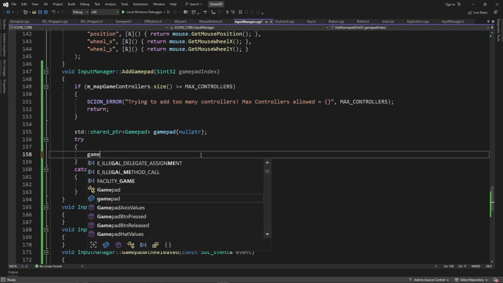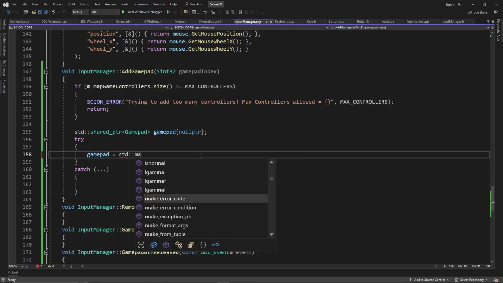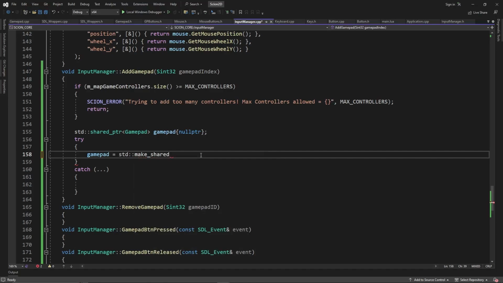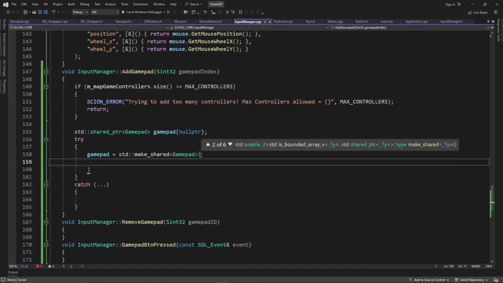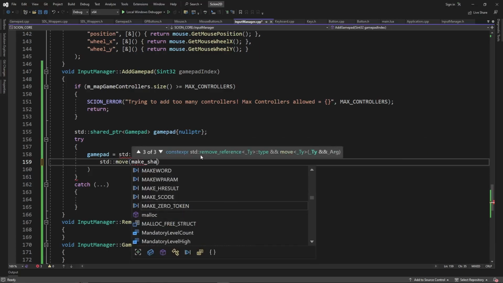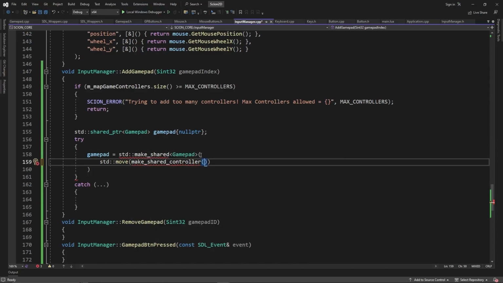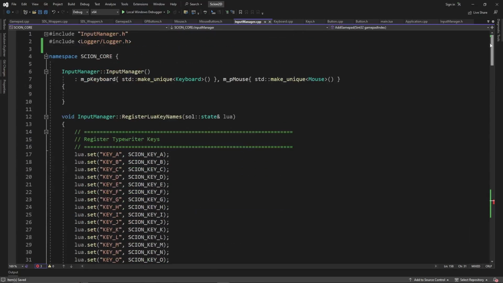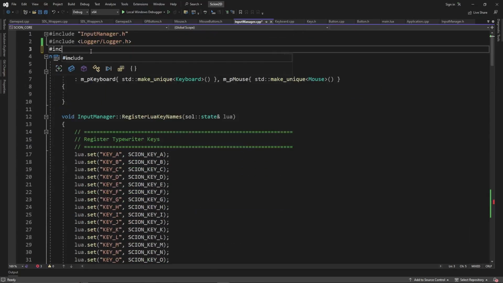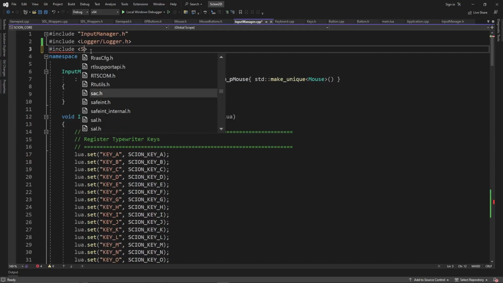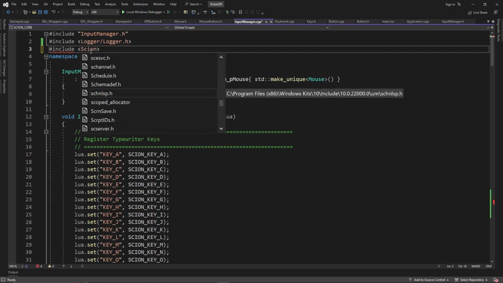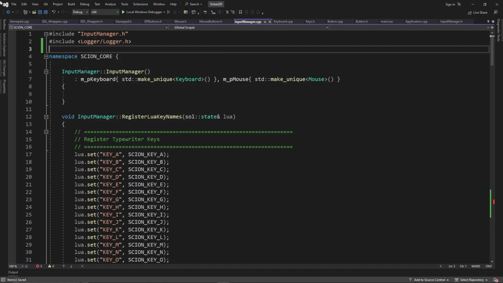And we'll say gamepad is equal to std::make_shared gamepad, and that's going to be std::move make_shared controller. It's not seeing the make_shared controller, and that's because we have to add in our utilities. So go up here, include Scion. Oh, looks like we don't have our utilities here, so we need to include that in.